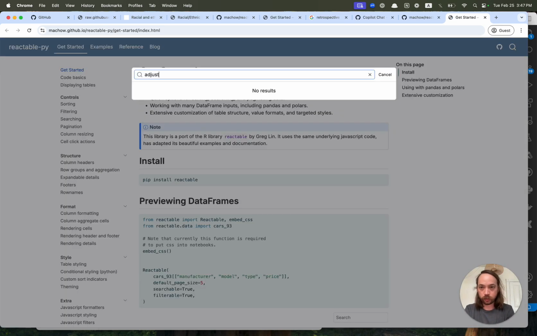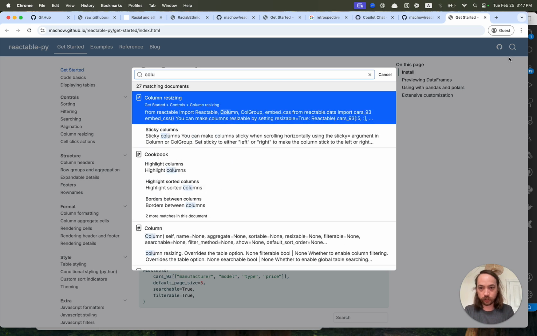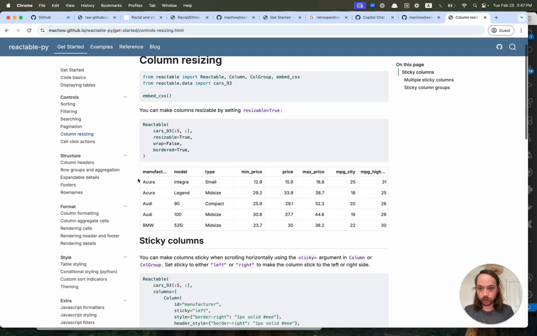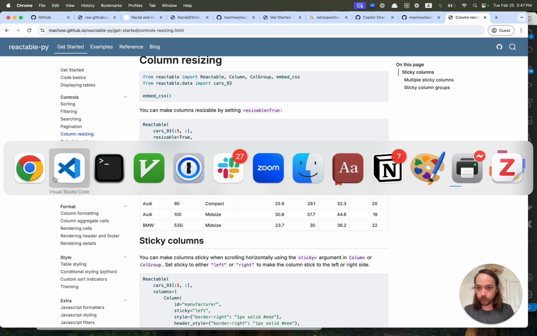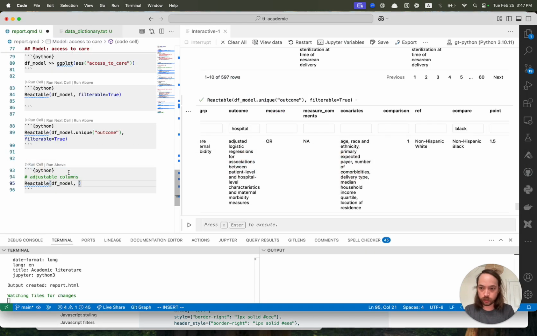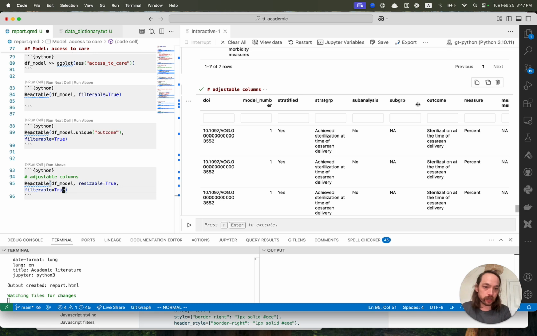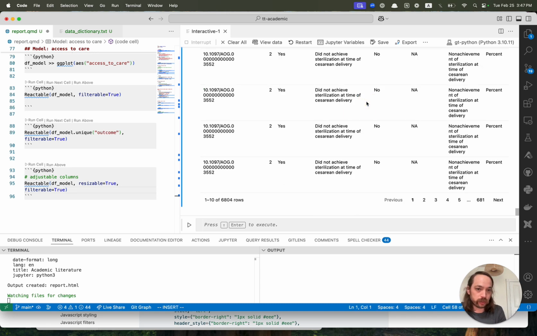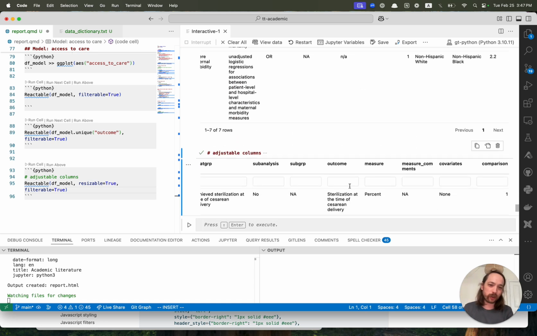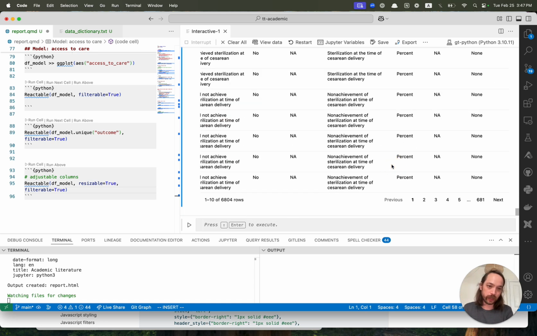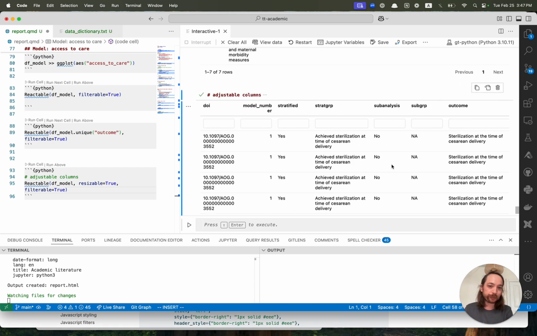Let's see, adjust. There's actually column resizing. Okay. Yeah, resizable, true. So that's exactly what we want. Resizable, true, filterable, true. And then this way, as we're going, we can move things out of the way a little bit. It jumps down to the bottom. I think that's a VS Code quirk. A lot of these tools have funny interactions with VS Code.